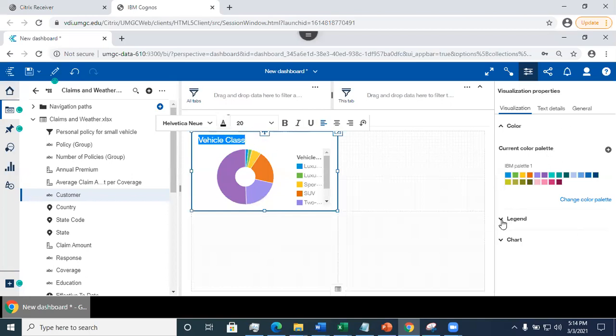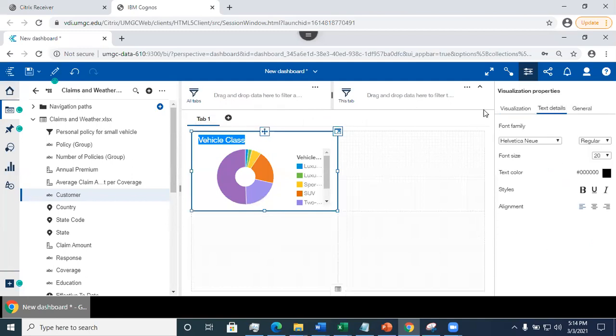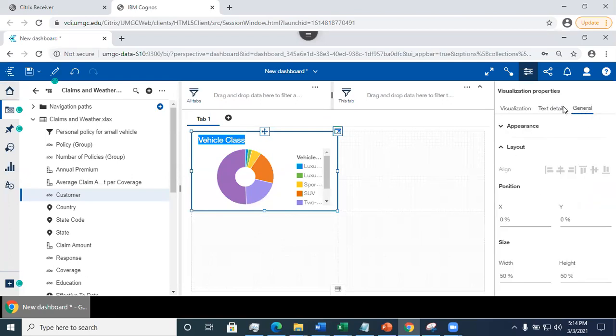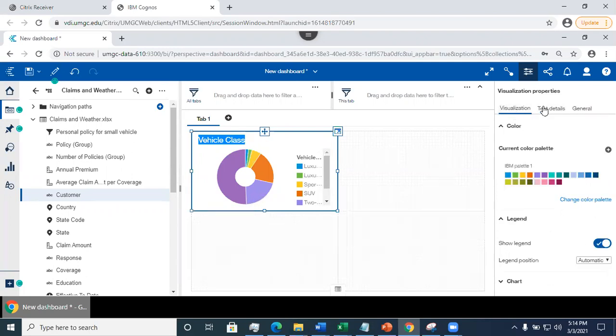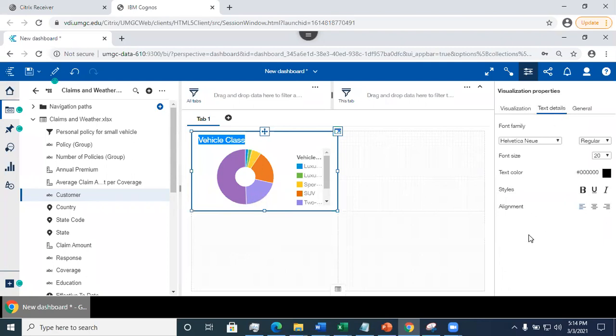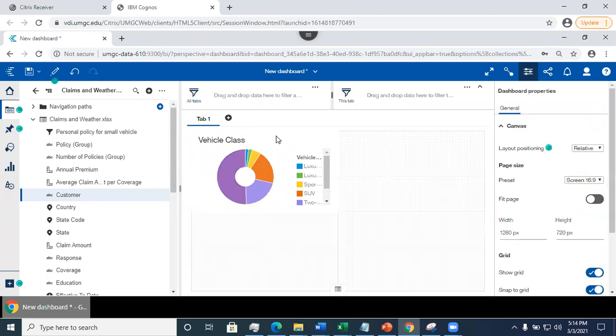Now, you can also change the text here. When you click on text details, you can change the text here if you want to, right? And this is just the general appearance properties. If you wanted to, you can set the background and you can do the border, etc. So I'm gonna let you play with these properties at your leisure. I showed you one visualization, but other visualizations may have different properties, right? Depending on the visualization type you're looking at.